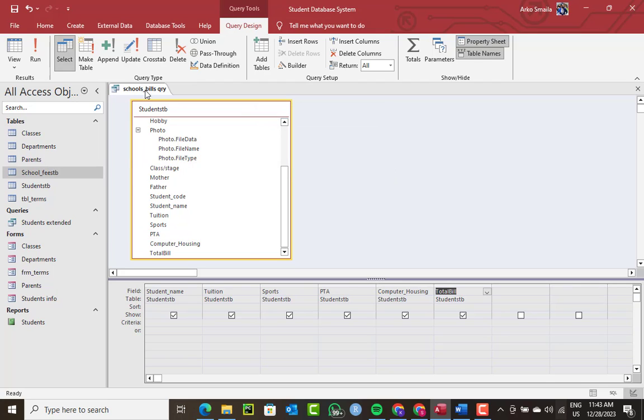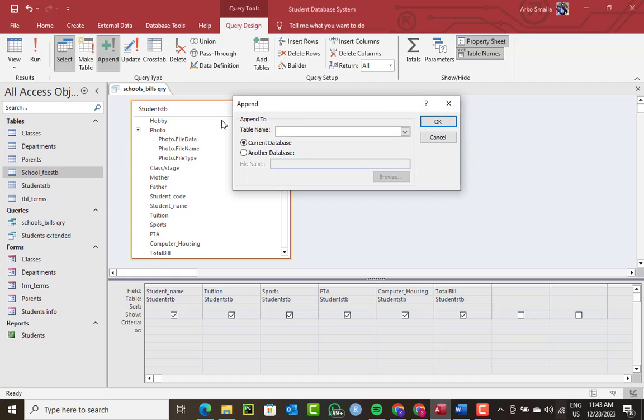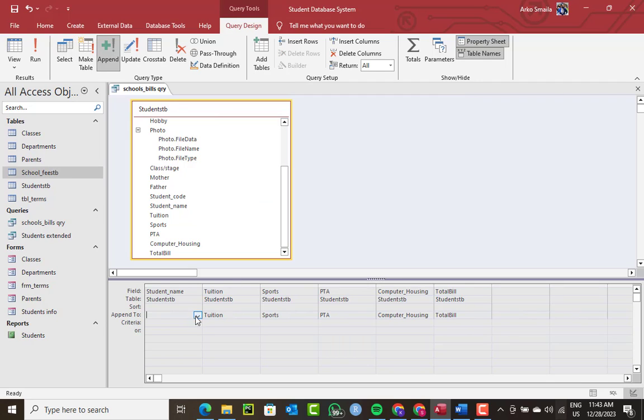Okay, so now with the school fees bill QRY, we are going to make it an append query. So we go to append. Now what do you append it to? We are going to append it to school fees table. So you see here student name, so we select, and now you can say student name. So when we run this append query, student name should be appended to student name. So tuition, sports, computer, tutor bill.